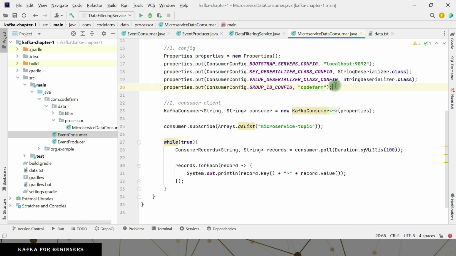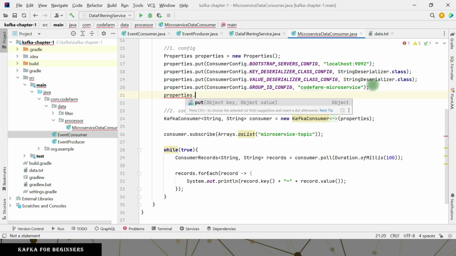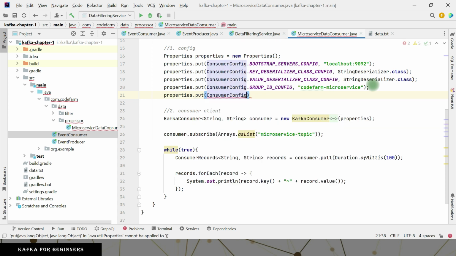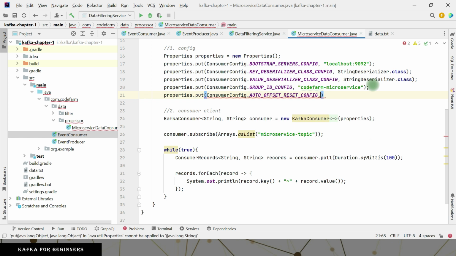One more configuration I want to give. Group ID configuration is important. Group ID should be different actually for each processor. So I can give Codefarm microservice here. And one more thing, the offset commit I want to give here, properties dot put, consumer config, auto offset reset config. It is going to be earliest.